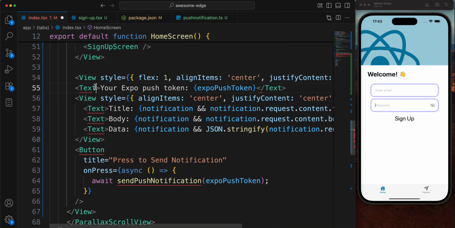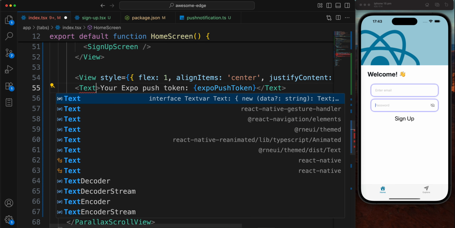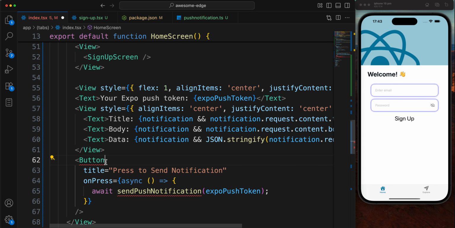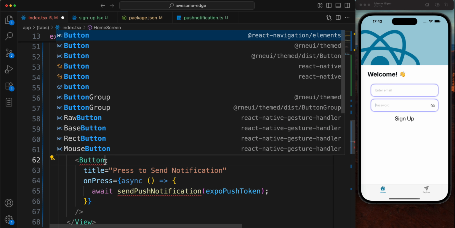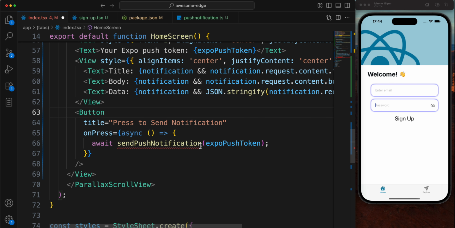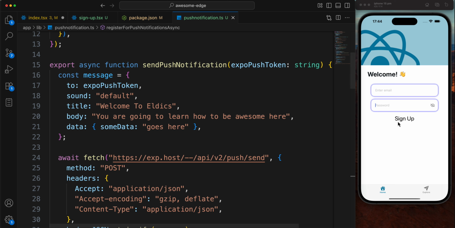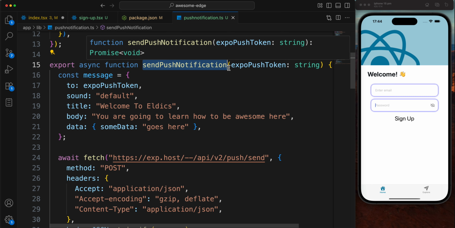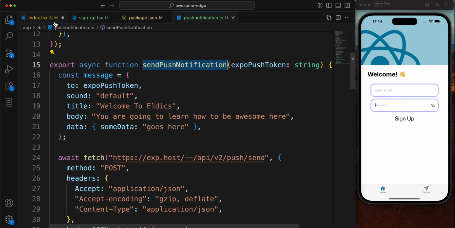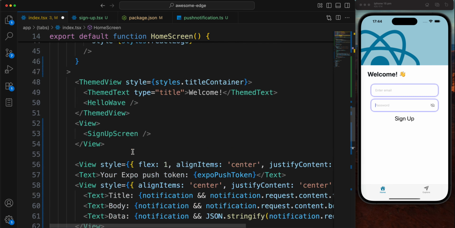And then we can import Text from React Native if it's not already imported, and then Button from React Native as well, and then send push notification, which is a function we have already defined inside of the push notification.ts file right here. So when we press on that button right there, as we'll see shortly, we want to call on this send push notification function to actually send a push notification to our device, right? So yeah, that's all we have here.